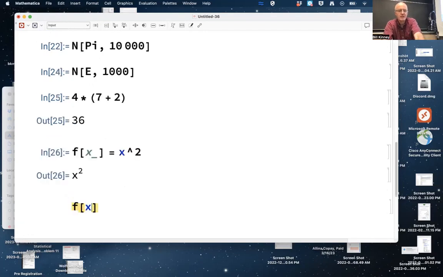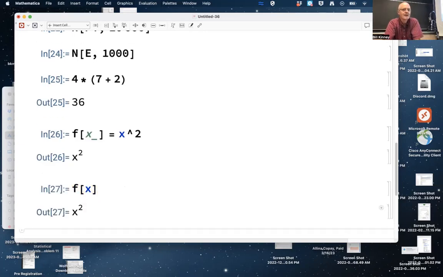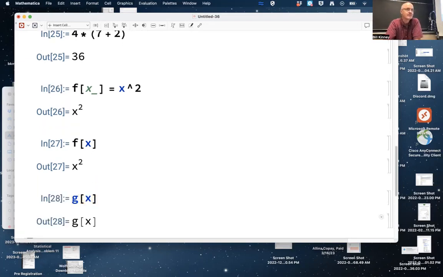If I want to confirm that's the right output, I can retype f of x without an underscore, and I get x squared back. That really is because I defined the function to be x squared. If I ask Mathematica, what is g of x? Mathematica will say nothing because I haven't defined g of x. But I have defined f of x. So f of x does give me an output of x squared when I enter it.